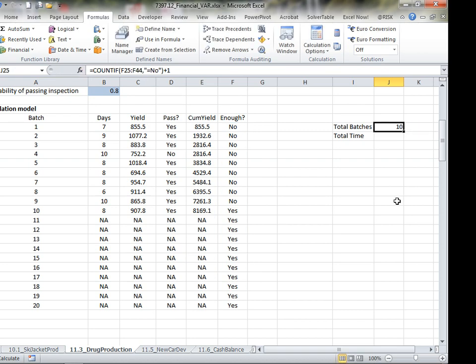So let's run the simulation again. This time it should be 17, and it is. Try it again. This time it should be 10 again. This time it should be 9, 10. Okay, looks like that works.